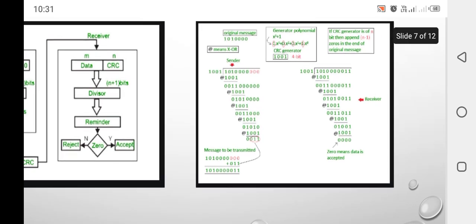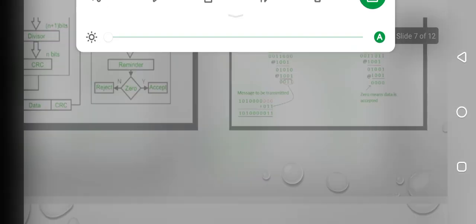This data is sent through the transmission medium to the receiver. At the receiver side the same operations are done. Finally, if you get the remainder as 0, the data is accepted; otherwise the data is rejected.